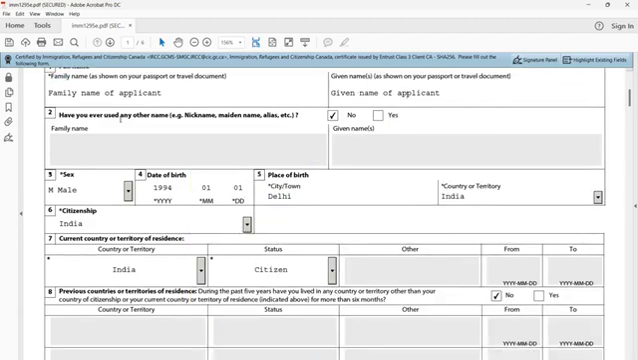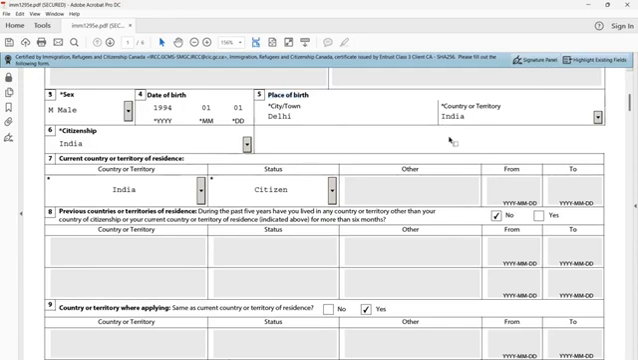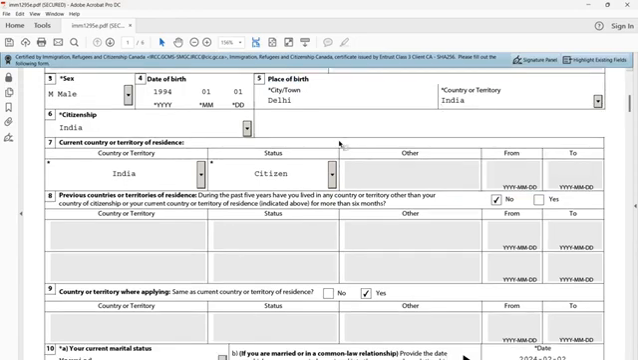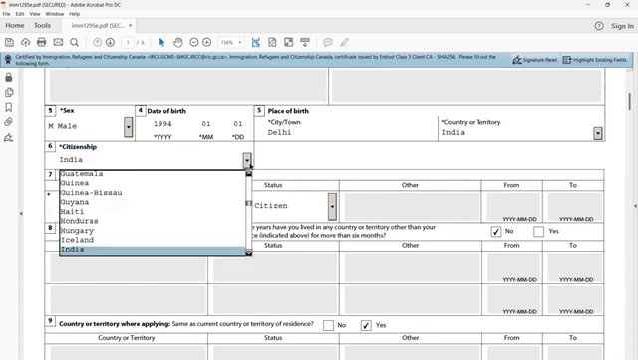Have you ever used any other name? No. Then you need to enter your gender here. After that, provide your date of birth and your city or place of birth as per your passport, and the country which issued your passport. Make sure you provide all these details as per your passport. Then you need to select your citizenship. So I have selected India here.